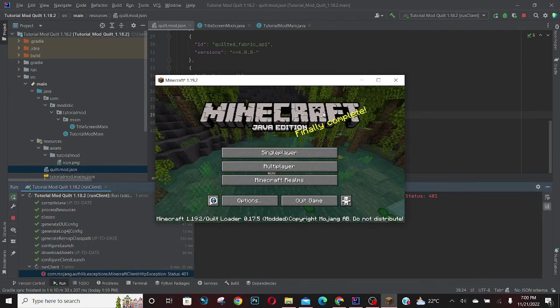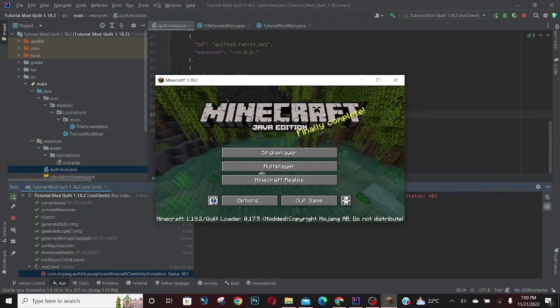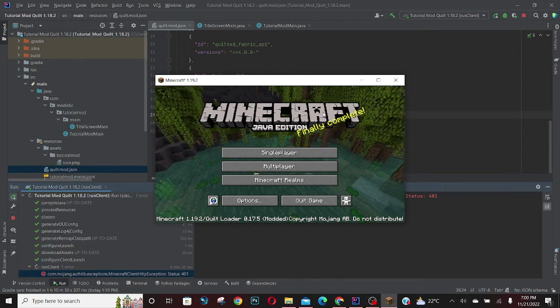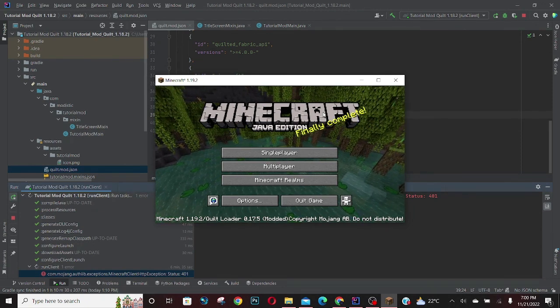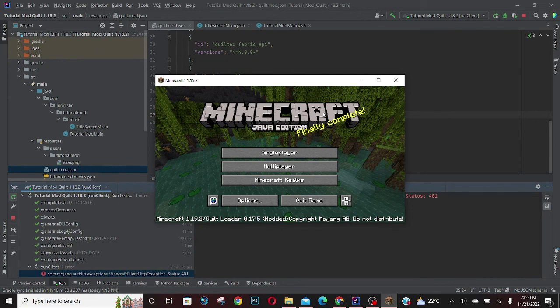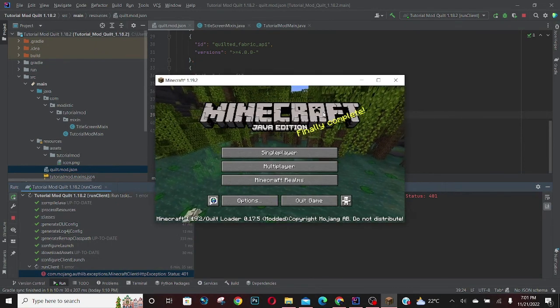If you see this, that means everything has gone smoothly. You haven't forgotten to change a single thing. Yes, so that is how you set up Quilt for modding.